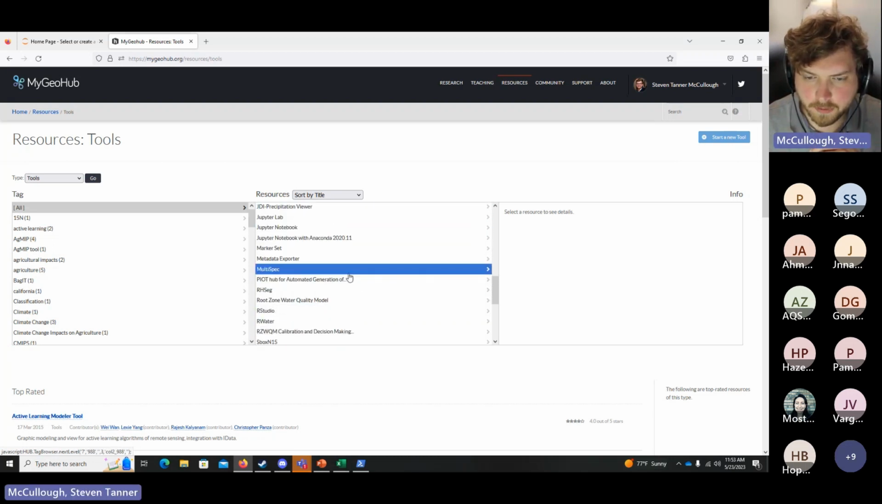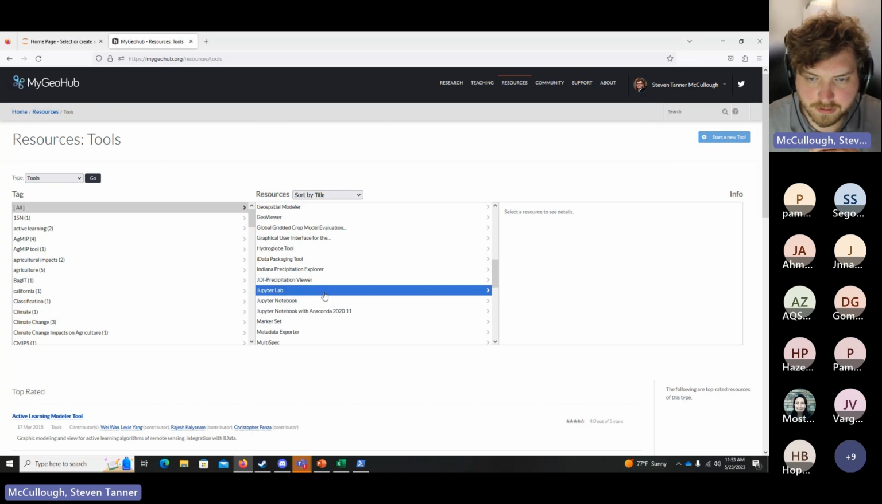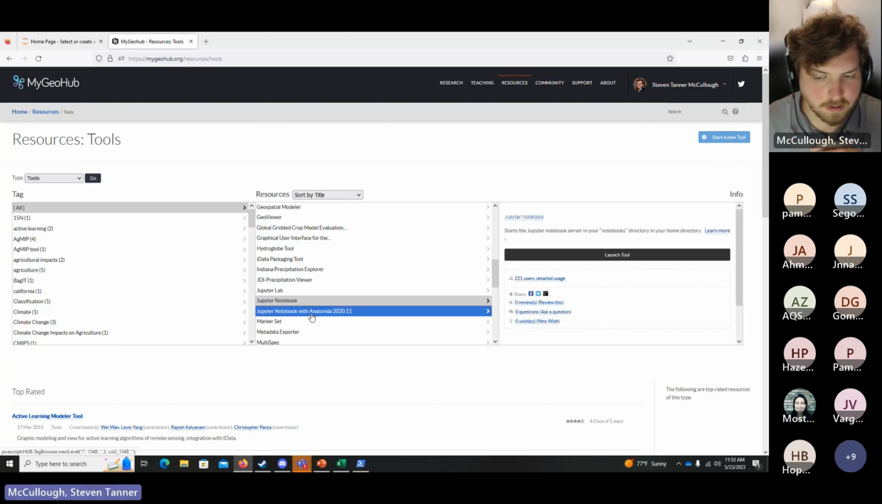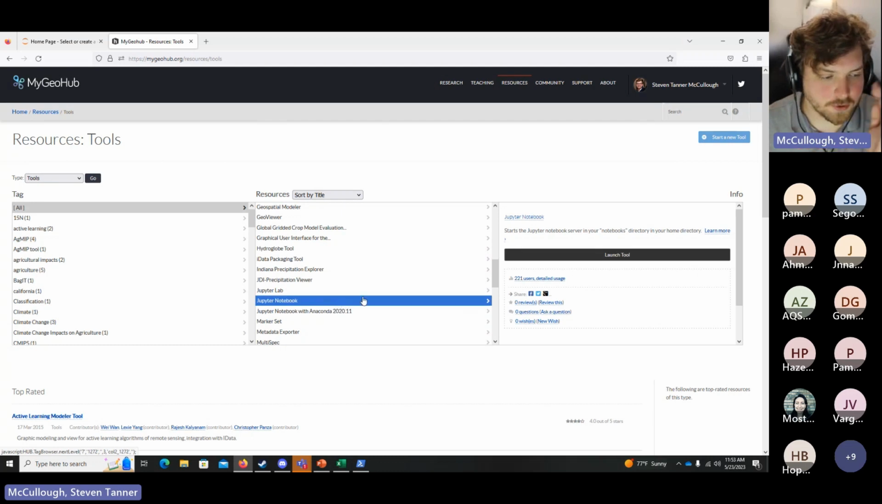But for Jupyter, look in the resources here, and you'll find one that's called Jupyter Notebook. And you have one with the Anaconda and one without. Just run the one that just says Jupyter Notebook, and you can launch this tool, and it launches it outside of the context of the class. So if you want to play around with the scripts and all that, you can.